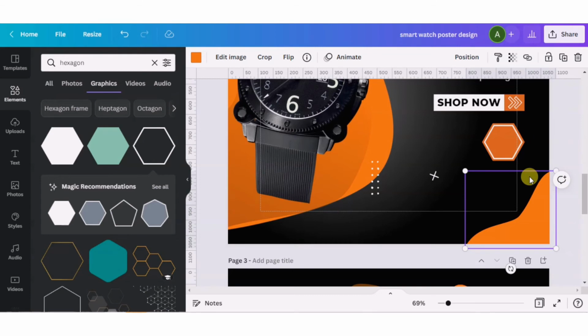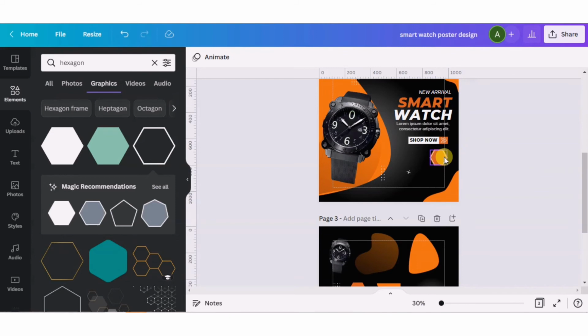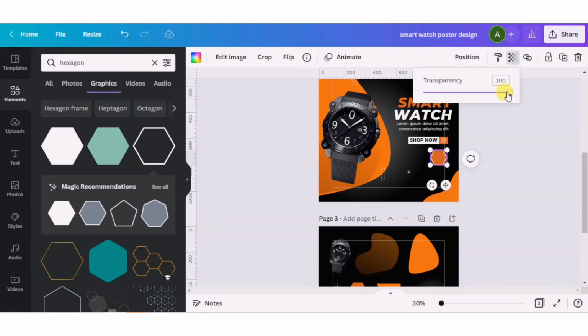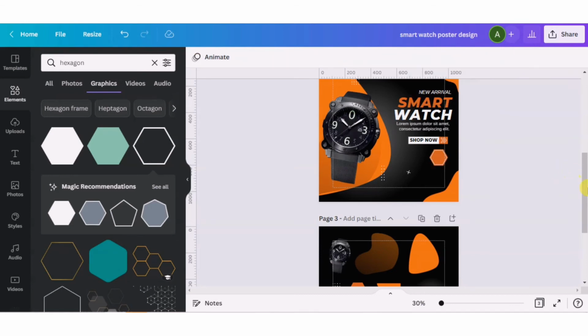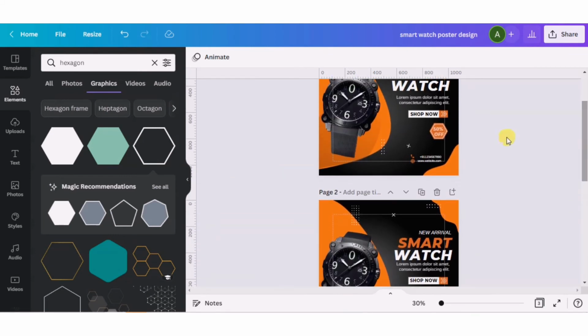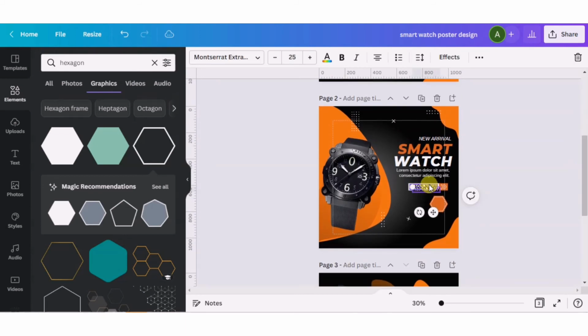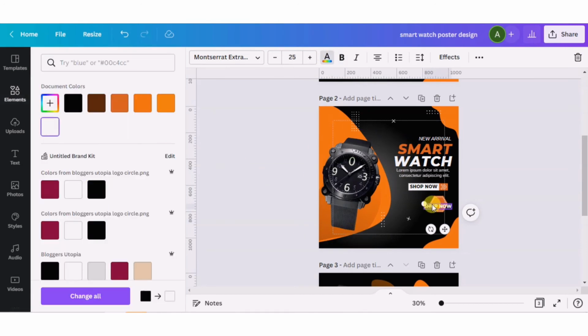Okay. Now we need to add some text. Let's just zoom it out. And also I think I have reduced the transparency just to give an off-white look. Now we have added text over here, 50% off. You can see here. So we can just copy this one, copy paste. Let's change the color to white. 50% off.